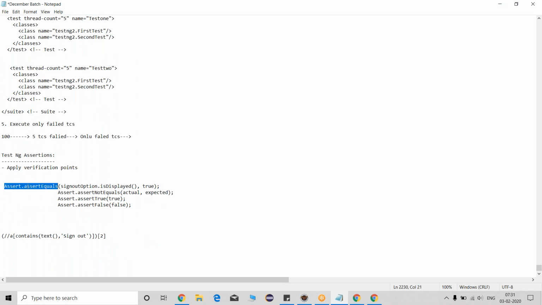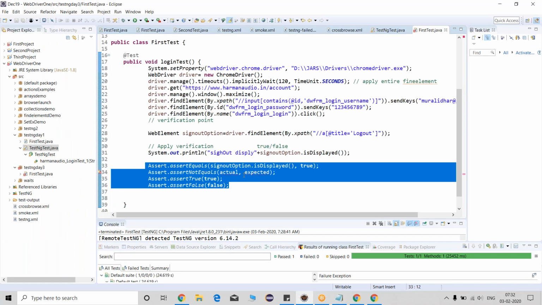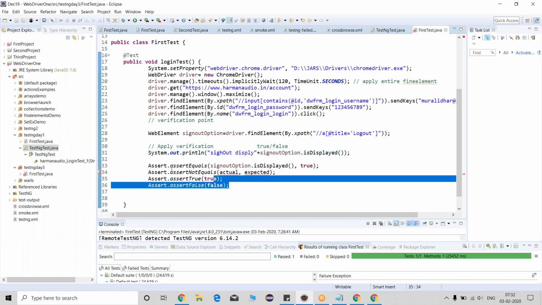Inside the Assert class. Where does the Assert class come from, team? Assert comes from TestNG. Inside the Assert class, we have many overloaded methods. Based on your requirement, you can apply your verification point. So by using this Assert, I can know whether my test case passes, yes or no. That is one way. Now observe here.